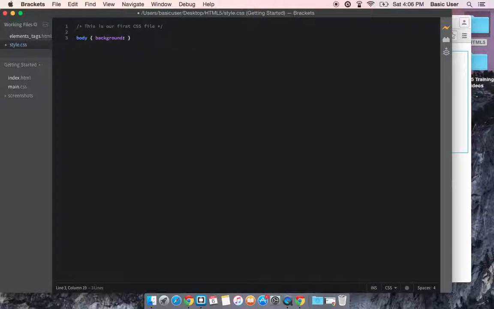background of kind of a dark light gray color. And so here we go. This is the selector. The background is the property, and the color is the value. And the semicolon here is the declaration or rule. And that's basically it of a CSS sheet.